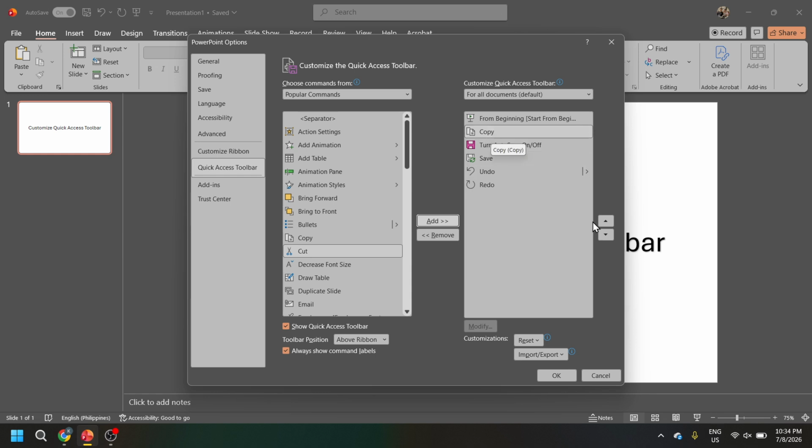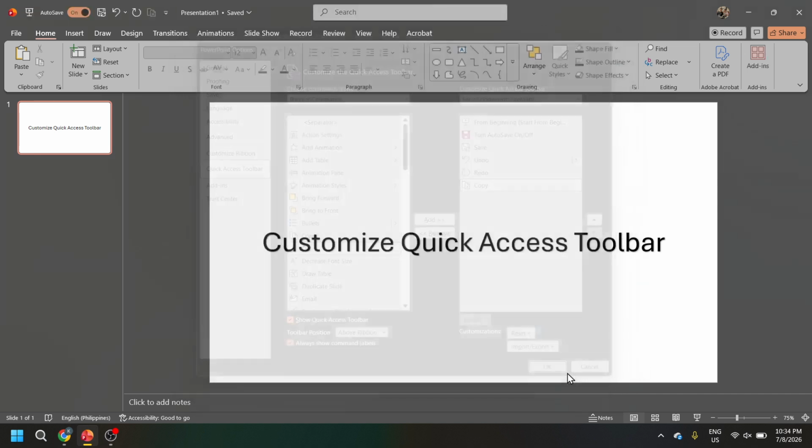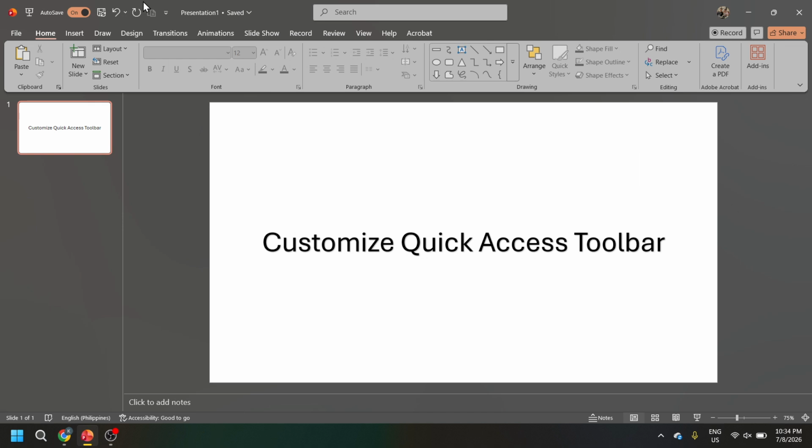This is a great way to include commands you use all the time, especially if they are usually buried inside menus or tabs. As you make changes, keep an eye on the list on the right, since that's the final layout of your toolbar. It's a simple way to confirm that everything is in the position you want before applying the changes. When you're done rearranging or adding tools, click OK. PowerPoint will save your changes immediately, and your updated Quick Access Toolbar will be ready to use.